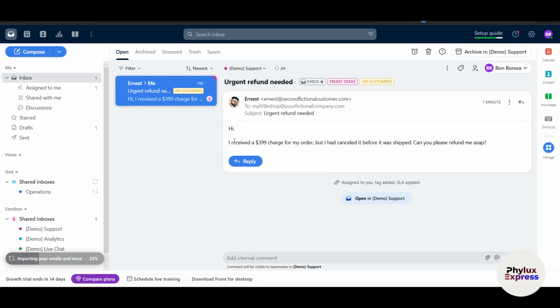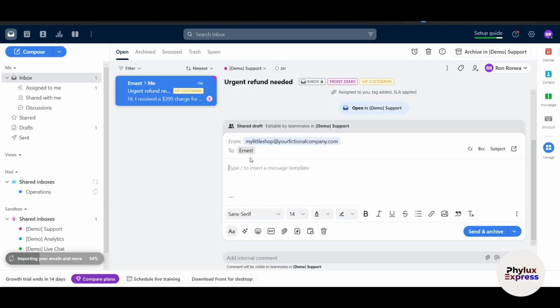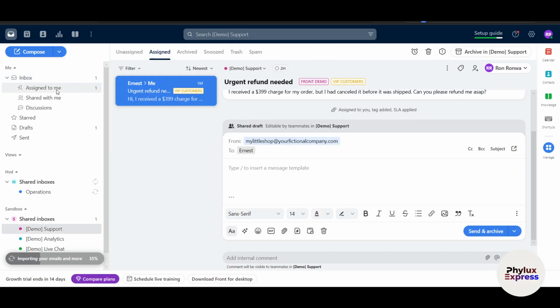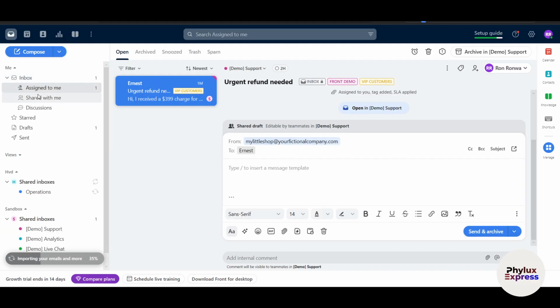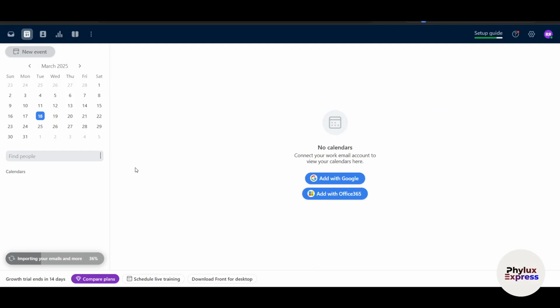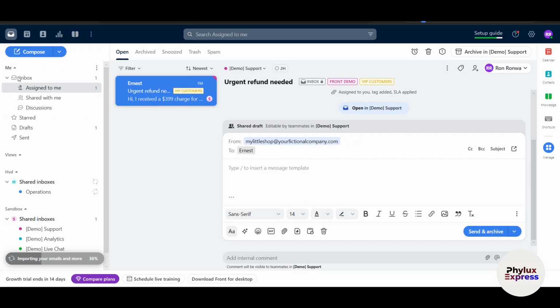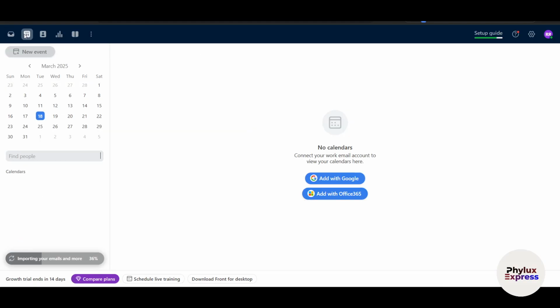For example, hi, I received a 399 charge for my order, but I had canceled it before it was shipped. So this is a support team, so I can reply to them. Okay, so this was the reason and blah blah blah, all this stuff, right? This was assigned to me, that's why it's showing to me. If it was not assigned to me, then it would not show in assigned to me. Now let's go to this calendar section. I hope you understood each and everything regarding this inboxes section.